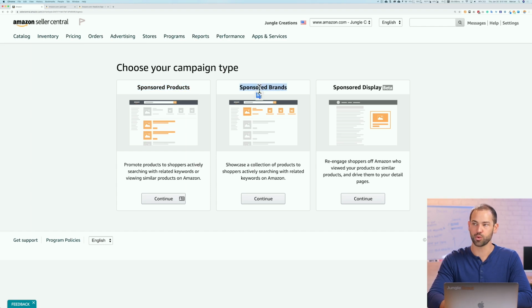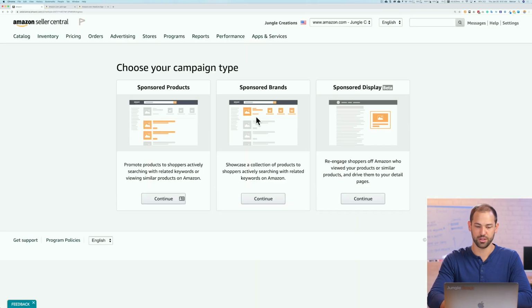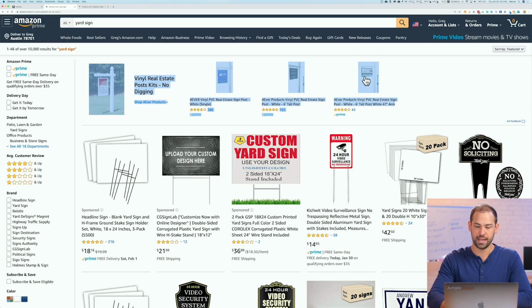Now, sponsored brands is a little bit different. I do believe you have to have brand registry in order to use it. And this placement is this one right here at the top. All right, so this is a sponsored brand. So this middle one, sponsored brands. When these first came out, they were very inexpensive. Lately, I haven't had that much success with them as far as running them at a high profitability. But this is one location.